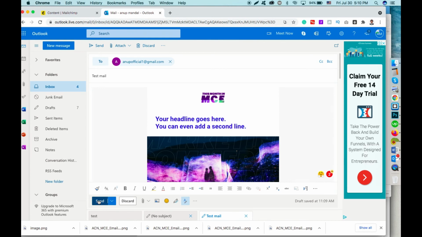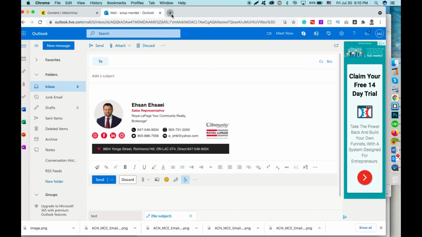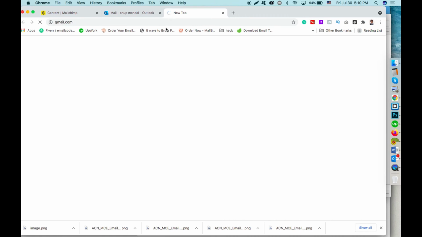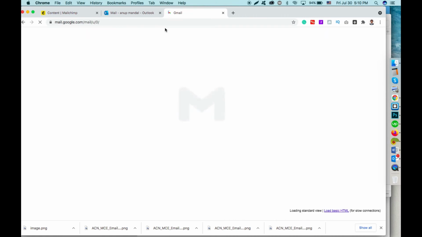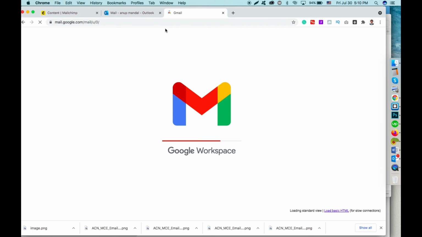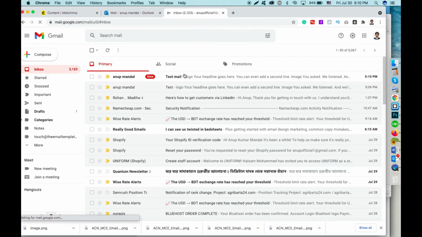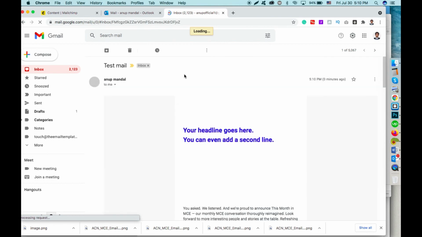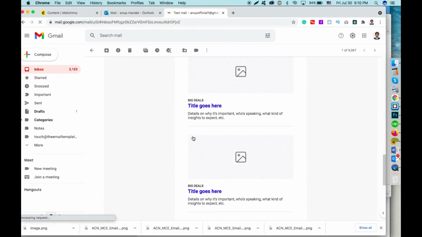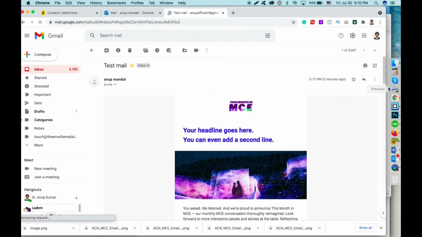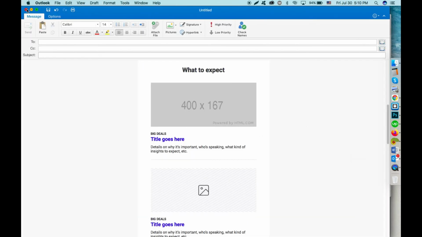And I'm just sending myself a test mail and checking what happens. It came through very well as it should. So this is how you do it in Microsoft Outlook on Mac and Outlook Online.